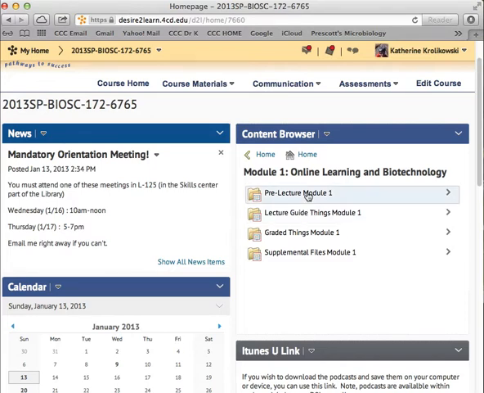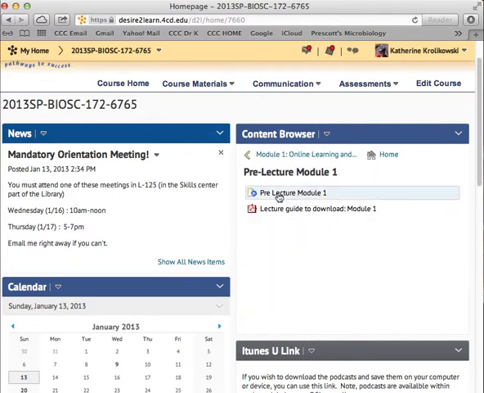There's a pre-lecture, so stuff you should do before listening to the lecture. Then there's the lecture itself. That's like coming to class. Then you prove that you came to class by handing in stuff for grades, just like normal. And if there are extra files, they'll go here in the supplemental files. So I'm going to go ahead and click on pre-lecture. All right. And you'll notice there's a pre-lecture file and then a lecture guide to download.